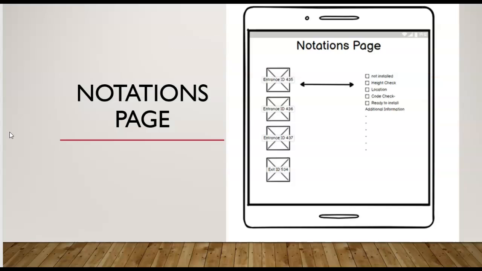You can place it where you want to on which wall with specific notifications, which will come in the next page. So here's the notations page. Each time you go ahead and place an icon within the given area, it'll be assigned an ID. So on the notations page, whether it's installed, height check, location, the coding, whether it's ready to install, any additional information such as has already been installed, can be listed on this page.